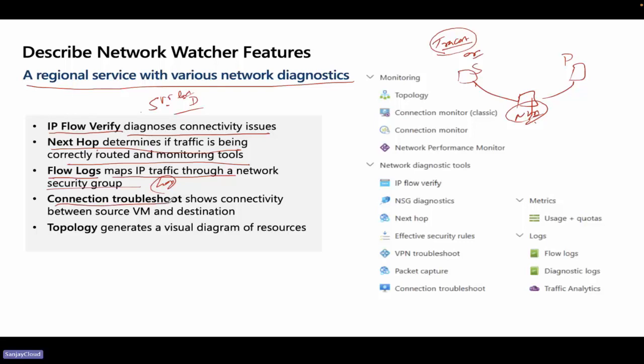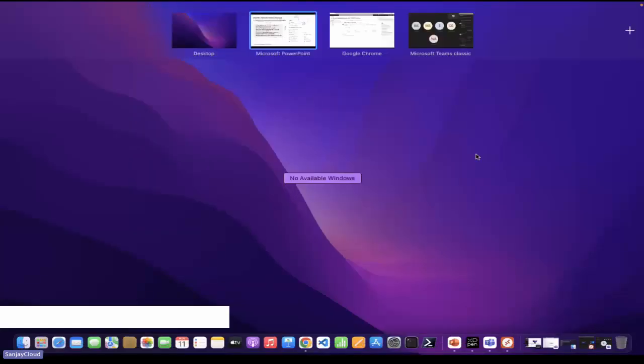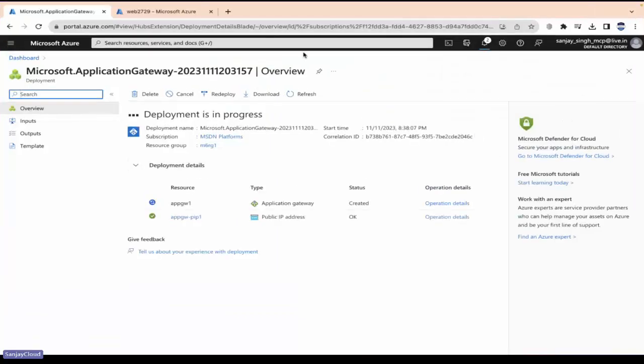Connection troubleshooting. We would be able to troubleshoot our connection based on 4 rules, which I will show you. Topology, you would be able to visualize your topology. Let me show you from where you will get this feature. By default, this feature will be enabled into your region.